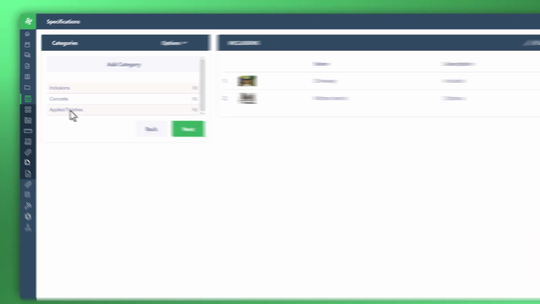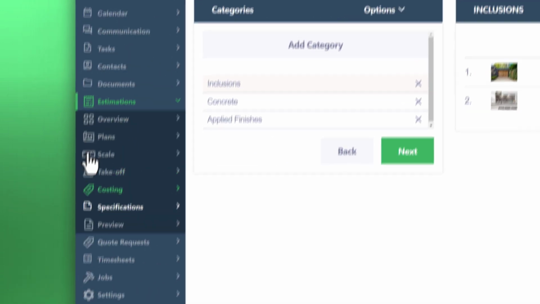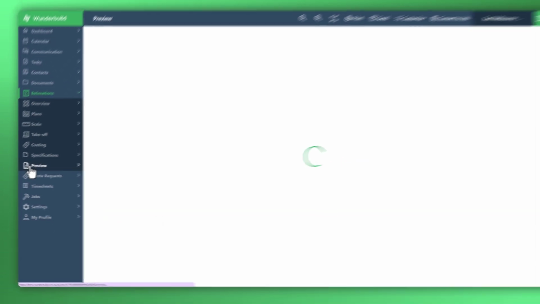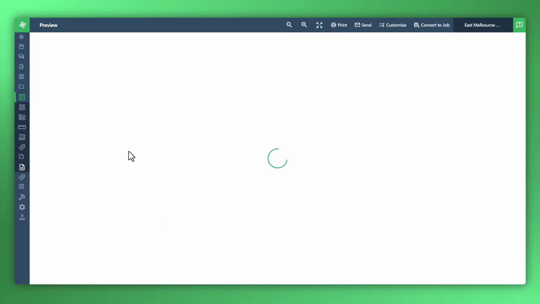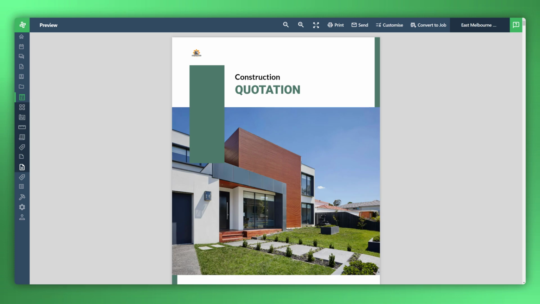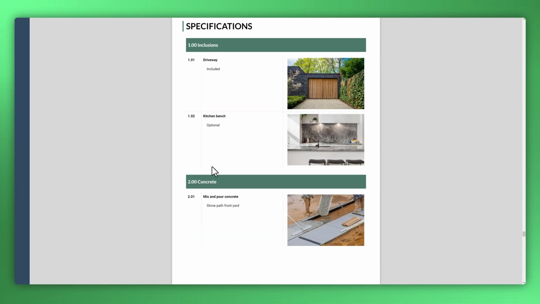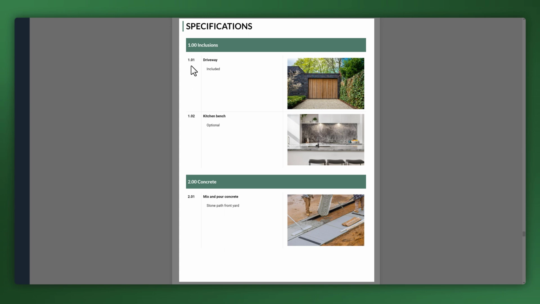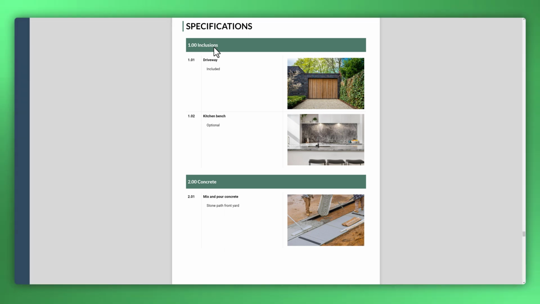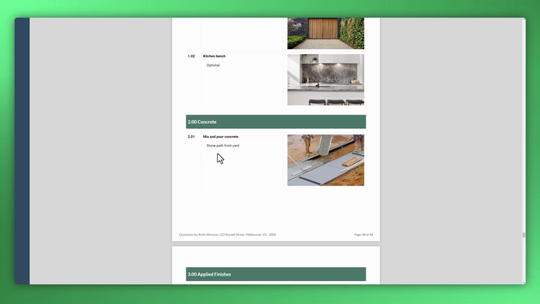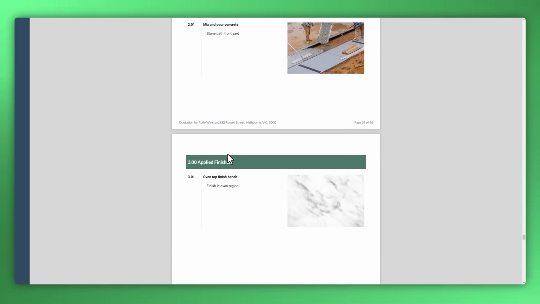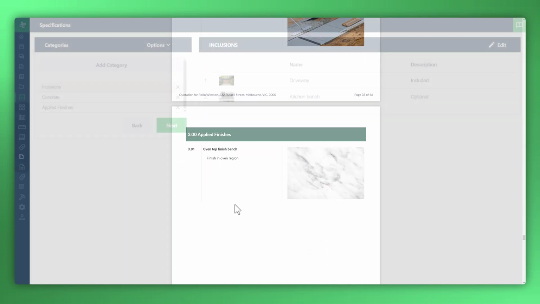All you need to do, menu to the left, go down, click on preview. And this will generate a preview of the quote. Now the quote's loaded up. All you need to do is simply navigate to the specification sections of the quote. And here are the specifications that you included previously. So the inclusions with the driveway, the kitchen bench, the photos that you chose to upload, and of course the applied finishes are all here for the end customer to see.